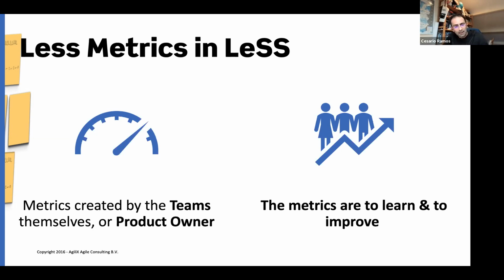Another key point is, we want these metrics not to be created by other people, but by the people who want to learn something, which is the product group, or a single team if you do single team Scrum, or the organization if it is at the organizational level, or cross product groups. So the people who actually must learn something, we want those people to feel ownership for that, and therefore we want them to also create their own metrics, right?